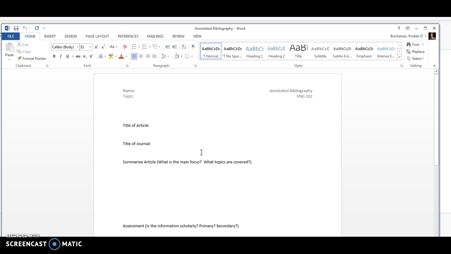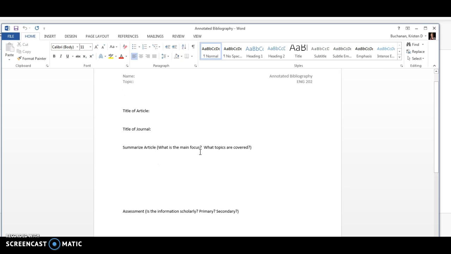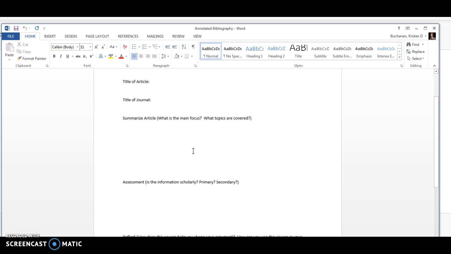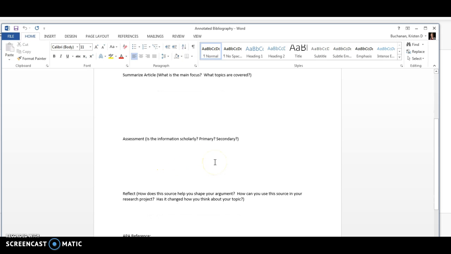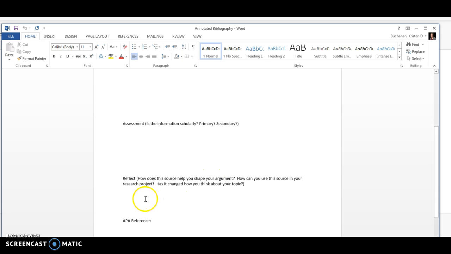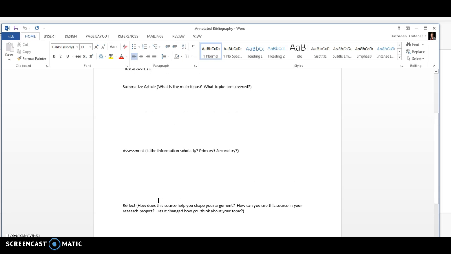You can use Word and collaborate that way. You can use Google Docs. It doesn't matter to me as long as I can read it in the end and then submit it in one document. That's all that matters. But what you're hopefully going to be doing is finding scholarly and primary articles that address the topic that you chose, and you are going to be summarizing that article. You're going to be assessing it, making sure that it's scholarly and primary. And then you're going to reflect on it and include the APA reference.